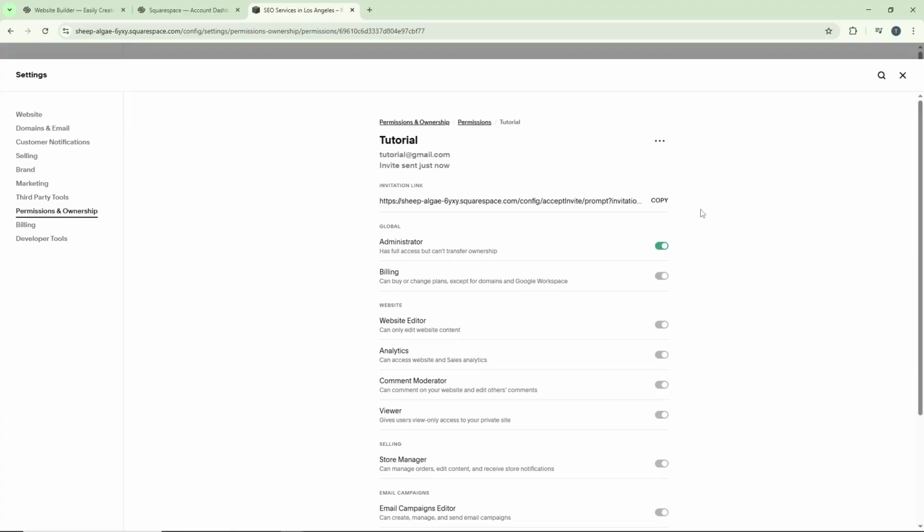And that's it. You've successfully created an admin access link in Squarespace that you can share with your contributor. They'll be able to use this link to accept the invitation and gain access to your website based on the permissions you've assigned.